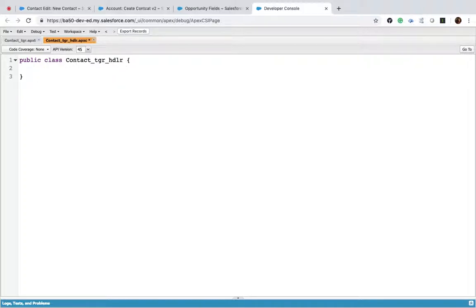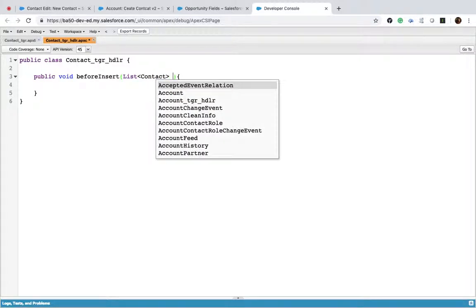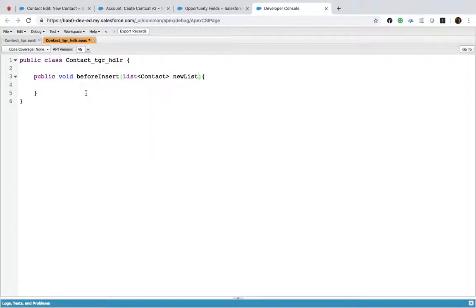First one I need to go with public void beforeInsert. Which data do you have in the collection? You have only one data, a list of contact, newList. This is what we'll get in a before insert. First we need to extract the related account IDs from the new contacts. This is what we need to do, right?